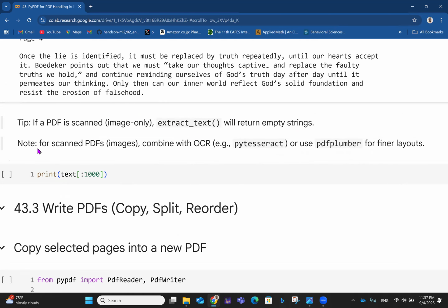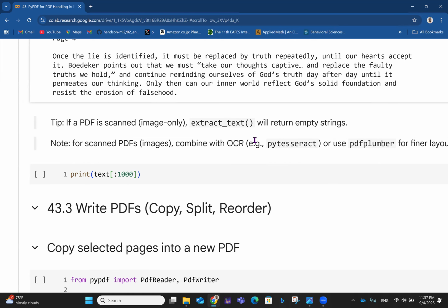So in that case, if you are using scanned PDF images, you need to combine whatever you're using with OCR, e.g. PyTesseract or something, or use PDFPlumber for finer layouts. So if you are working with a scanned PDF document, you should pay attention that the PDF library alone will not work. You need OCR in addition, like that.